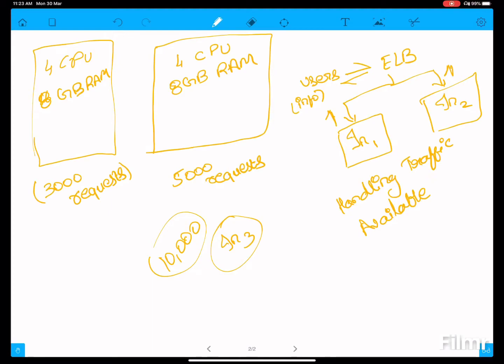And the same thing happens in the opposite direction, that is, it scales in. So if at all we are getting only 4,000 requests, then it scales from 3 instances to 2 instances, and if we are getting only 1,000 requests, then it will come down to 1 instance. So this is done automatically. So this is where the concept of auto scaling pops in.